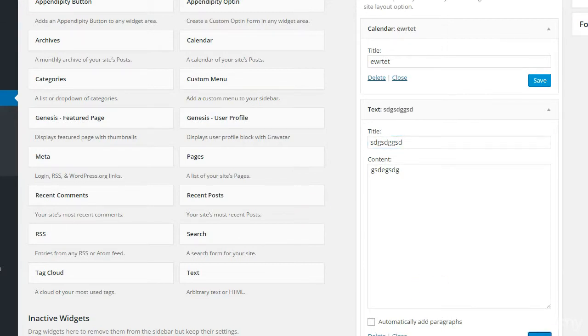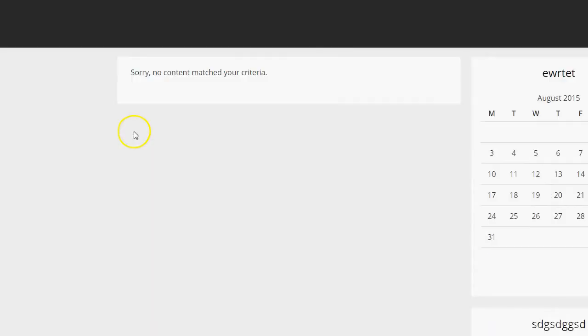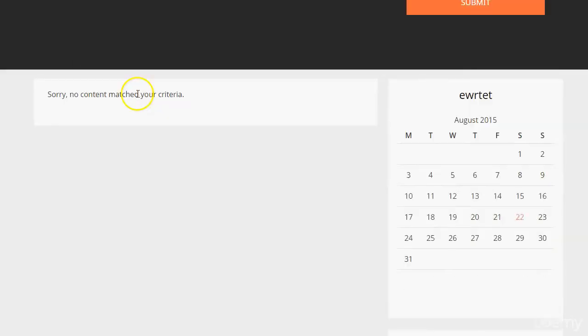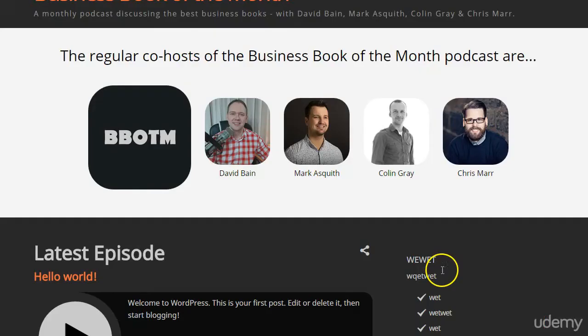So make sure everything's saved. Go back to the site, refresh the site. Let's scroll down, and then there we go. There's the text at the bottom right-hand side. That's the custom text that I added. Now it's custom text or HTML. So any HTML code that you want can be included there as separate widgets.